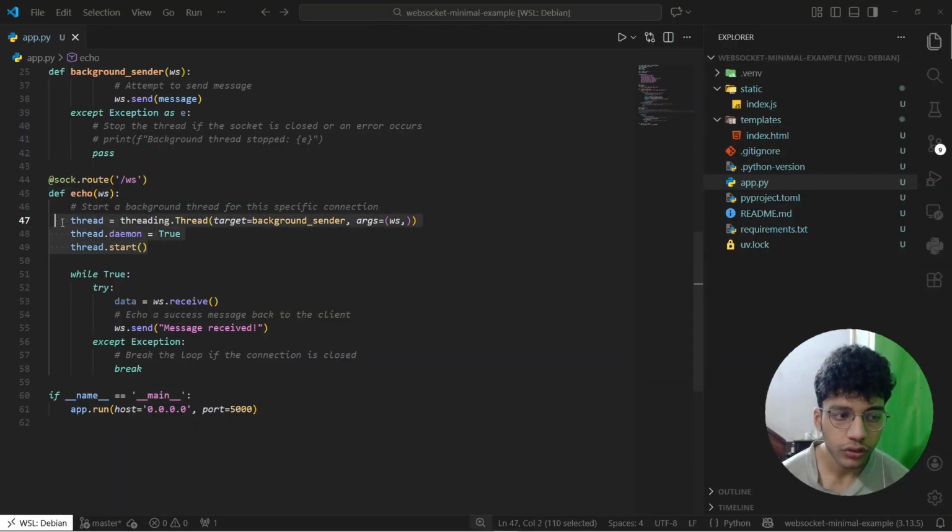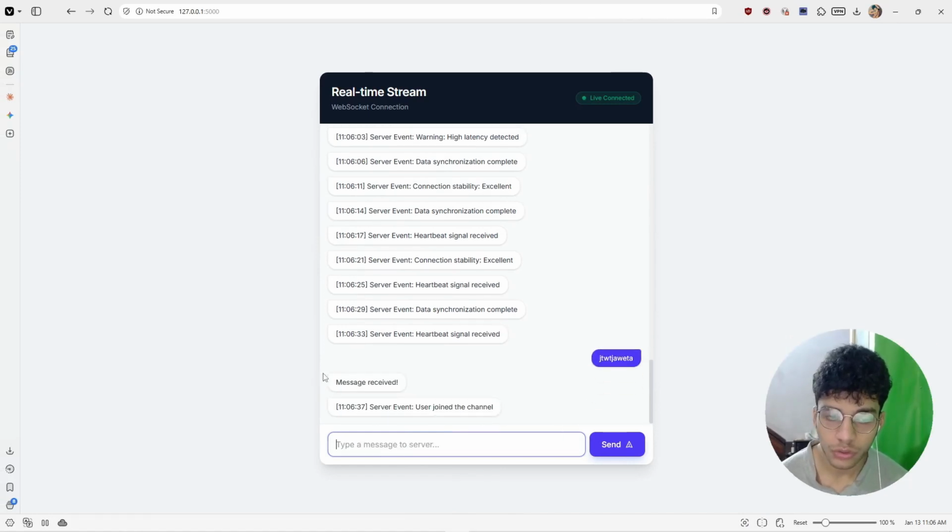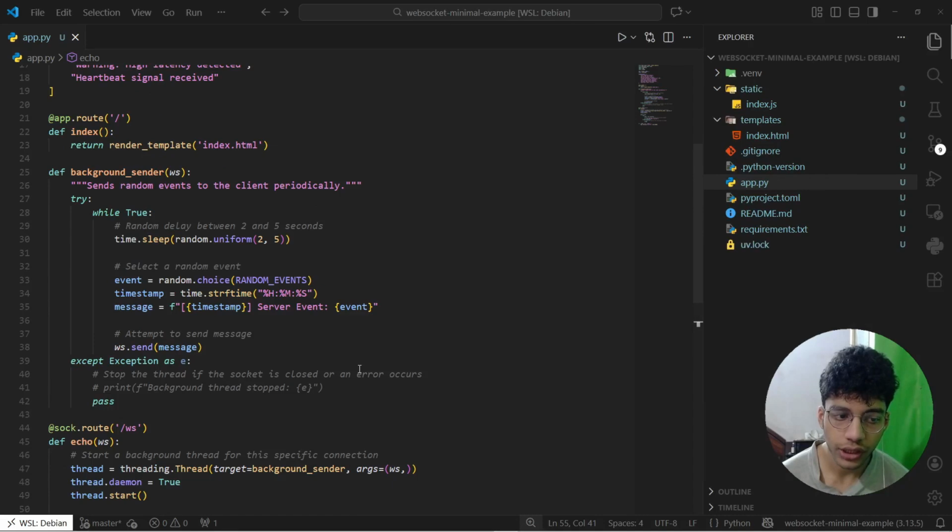And once this thread has begun, we just have an infinite loop over here that listens for new data to be received from the client. And every single time we receive some data, we send "message received." So like you saw before, if I type something over here, it's going to receive that data and say "message received." So that's the backend code for this.